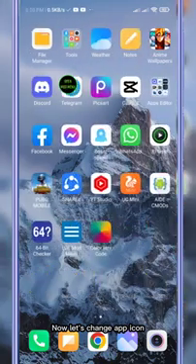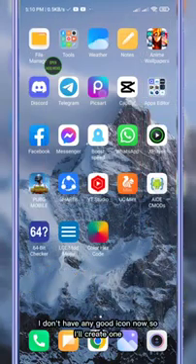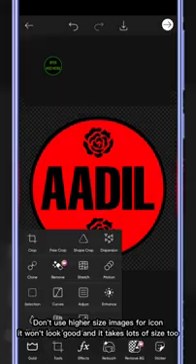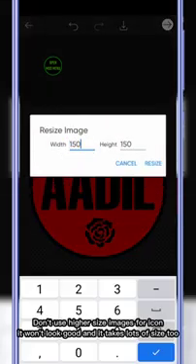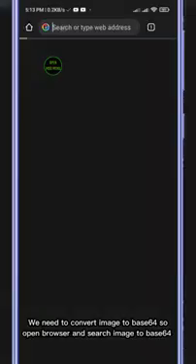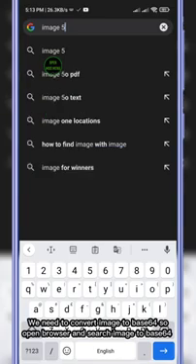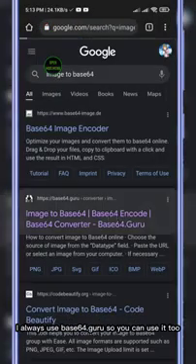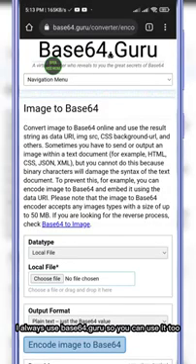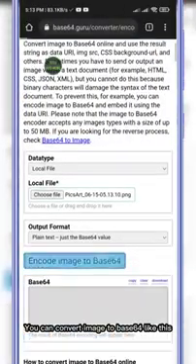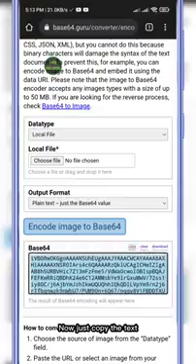Now, let's change the app icon. I don't have any good icon right now, so I'll create one. Don't use high-size images for the icon, it won't look good and it takes lots of space too. We need to convert the image to base64. Open a browser and search image to base64. I always use Base64.Guru, so you can use it too. You can convert the image to base64 like this. Now just copy the text.